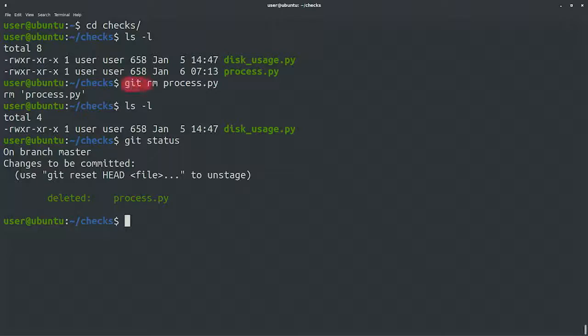So, we see that by calling git rm, the file was deleted from the directory, and the change was also staged to be committed in our next commit. Let's do that now by calling git commit and setting a message indicating that we've deleted the unneeded file.